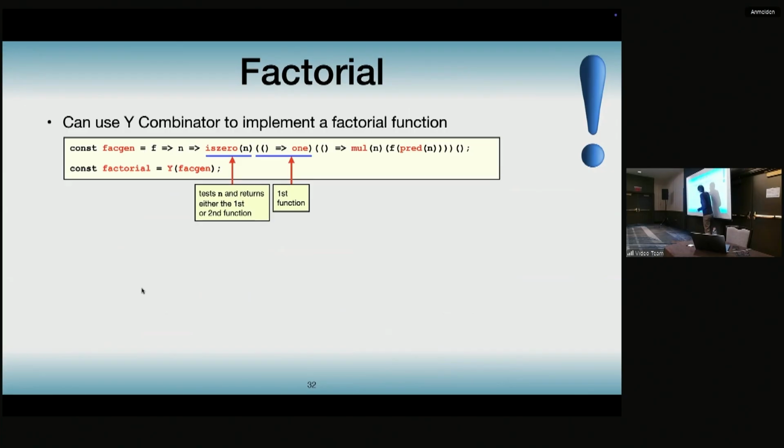But if it's not, it's going to return this function, which is going to do some work for me. And remember I said the factorial of 4 is 4 times the factorial of 3. Well, this is multiplying whatever that number was by the factorial of the predecessor of n. So if that's 4, predecessor of n is 3, I'll compute that factorial, and then I'll multiply by the n.